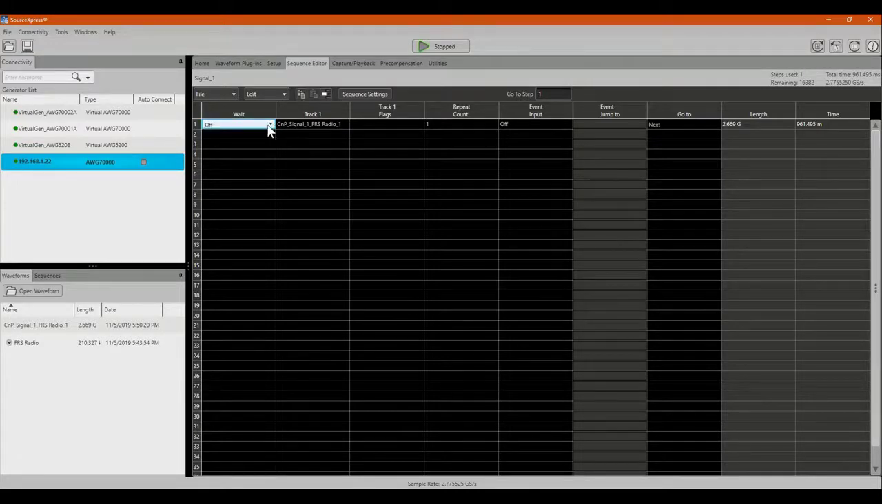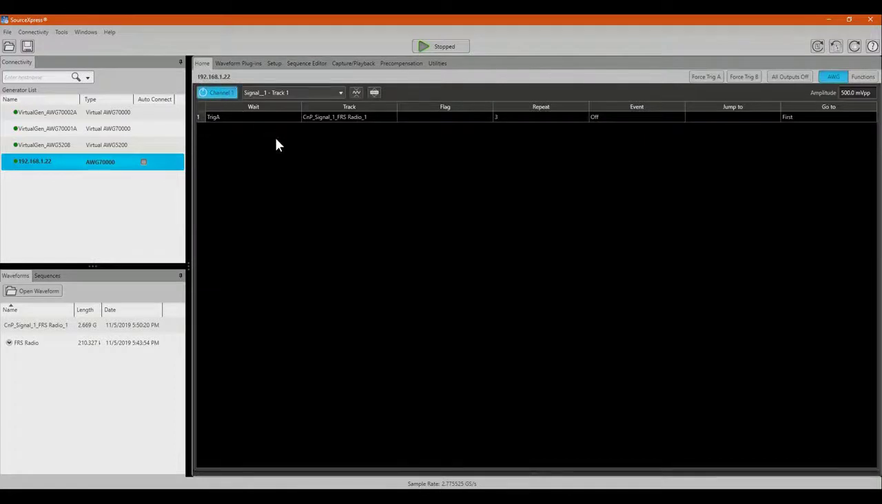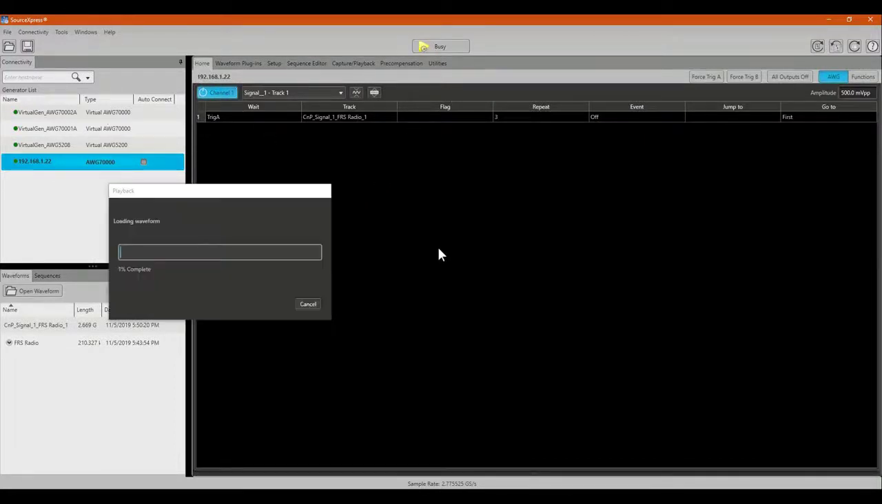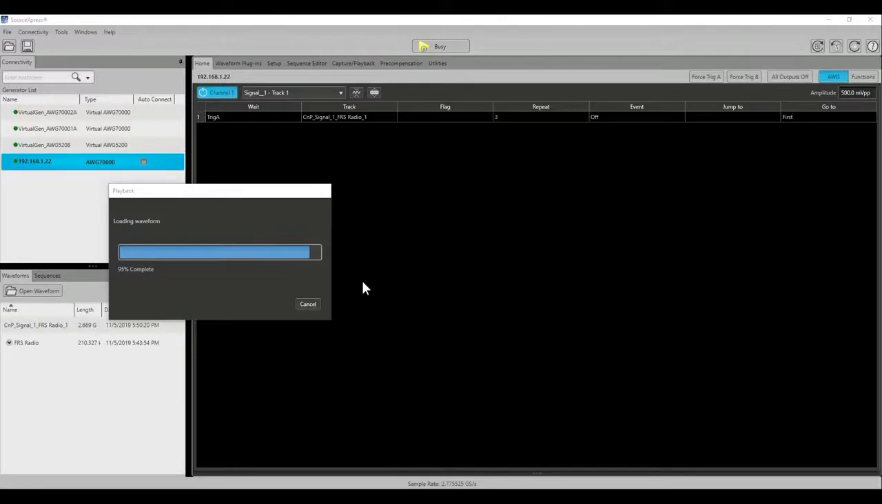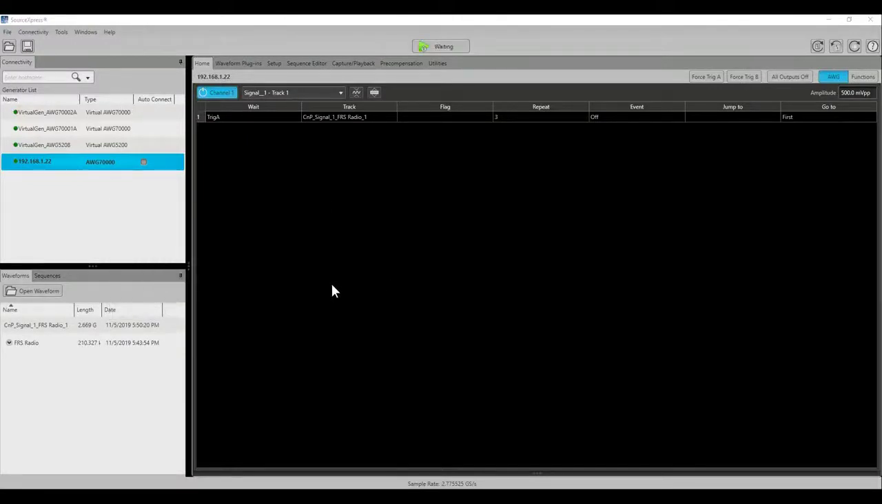First, let's change the sequence to wait for trigger A. Next, we'll have it play the waveform 3 times in a loop. And then go back to start once it completes. Now enable the output channel and click the play button on the top. The process will start loading the waveform. Once loading is complete, the unit is ready to play the waveform, and it will wait for the user to click Force Trigger A.